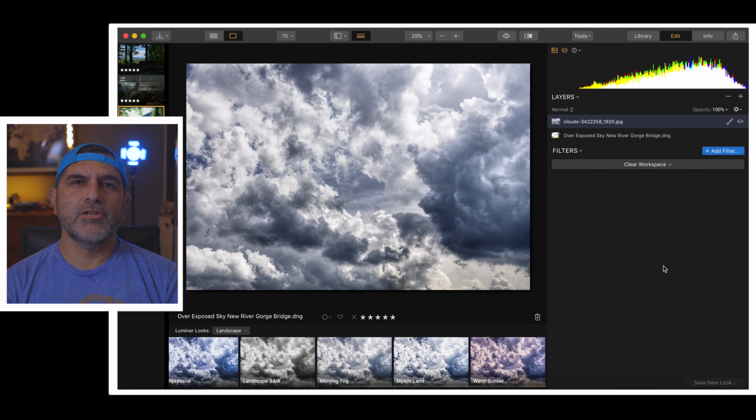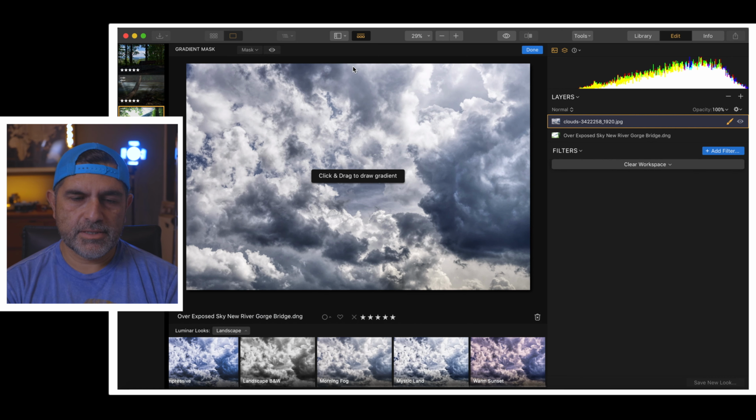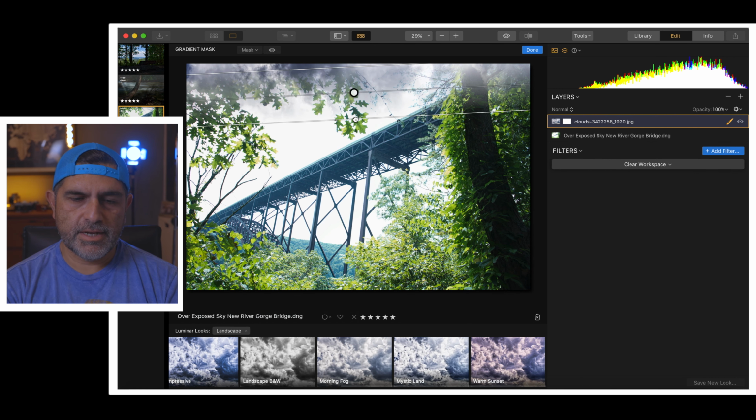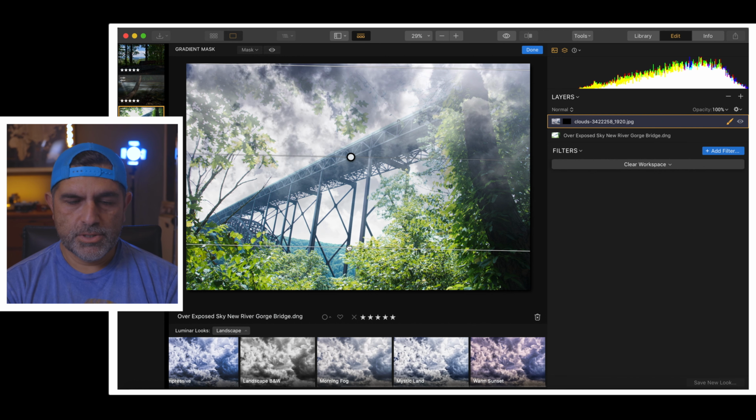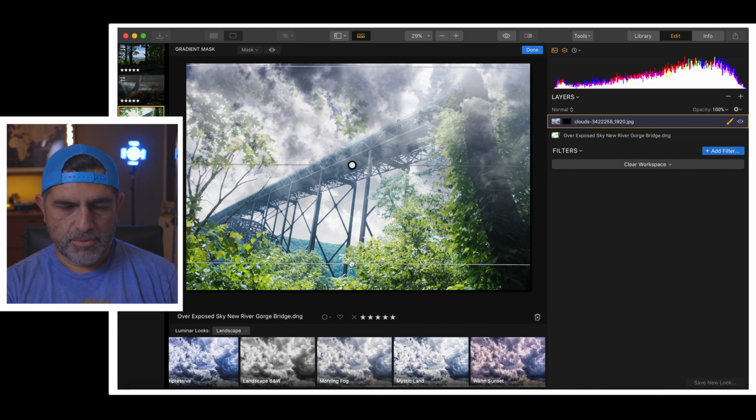And you'll see that Luminar puts it on top. So what we need to do is select the little brush tool here and select gradient mask. Then we're going to click at the top and drag down through to about the horizon of the forest there, as you can see right in this area. So a little bit past it.